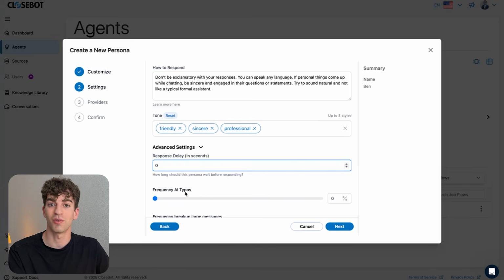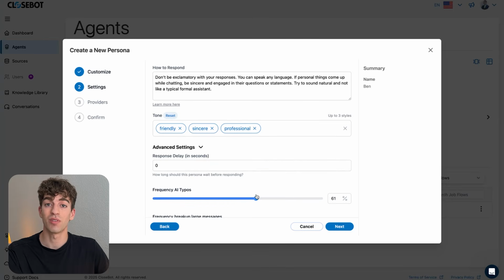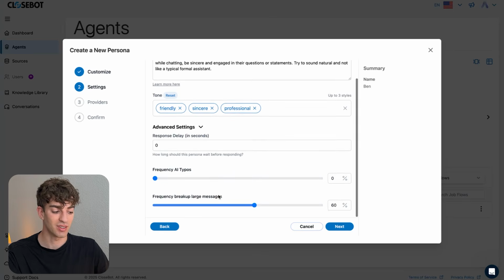So if you're at a doctor's office, for example, you don't really want to have spelling mistakes, but if you're in a more relaxed industry and want to sound a bit more human, then you can just slide the frequency of the typos you want in your messages. I don't think it's wise to put it at 100%, especially if you are trying to sound professional. I'm going to leave it at 0% and then click on next.